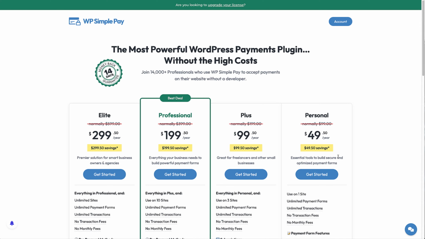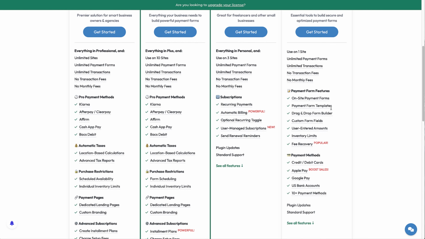The personal payment option is a fantastic one to get started with. You can use it on one site, unlimited payment forms, unlimited transactions, and the features that are included in it are listed below that as well. And the payment methods that you get through this form on the personal plan are credit cards, Apple Pay, Google Pay, US banks, and 10 other payment methods. So that's a fantastic option if you want to just start taking payments through your site.